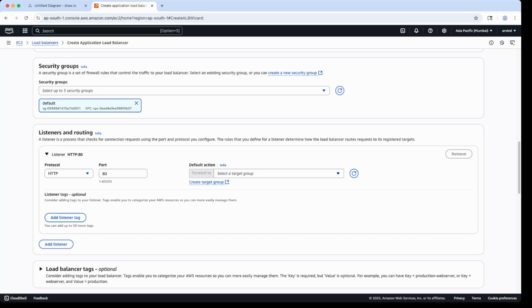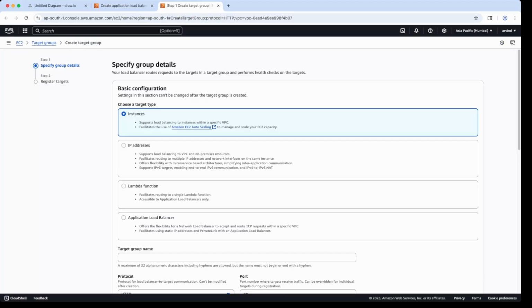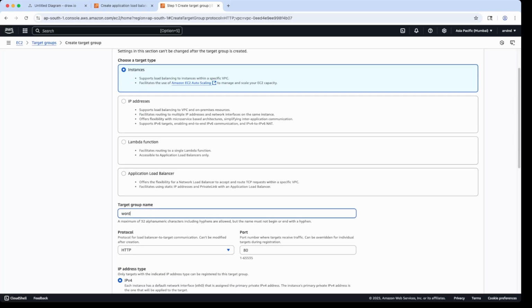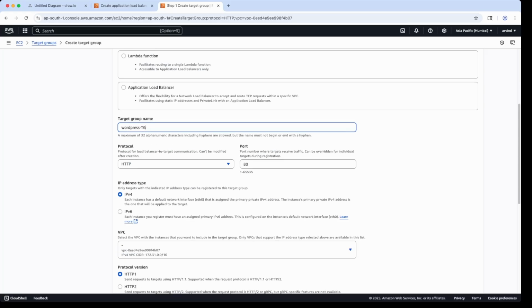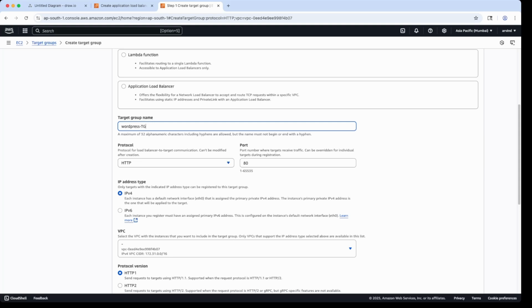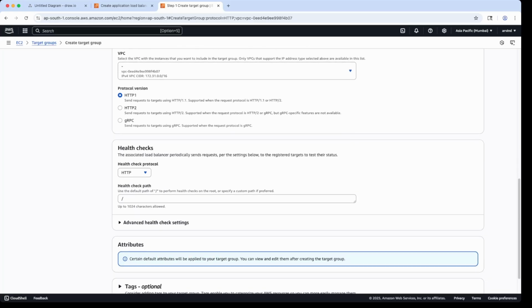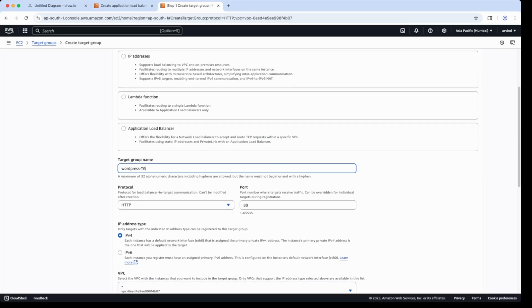For port 80, we need to select a target group. First of all, we need to click on create target group. In create target group, you need to select the target type as instance. We can name it WordPress target group. Our WordPress is hosted on EC2, and we are publishing on HTTP port 80 only, so we are selecting the same. IPv4 type, and that's all. No need to make any changes.